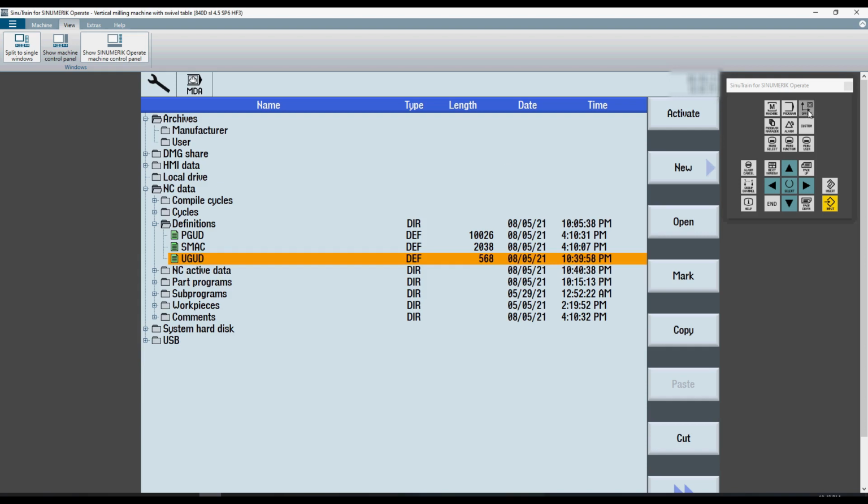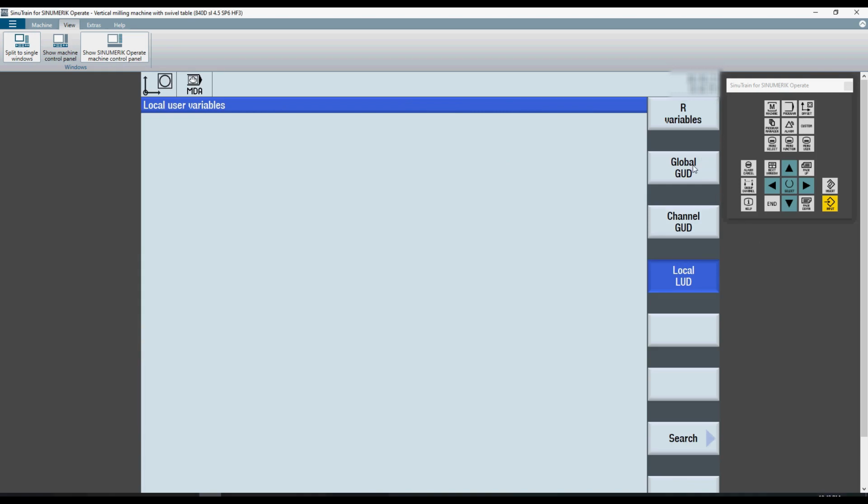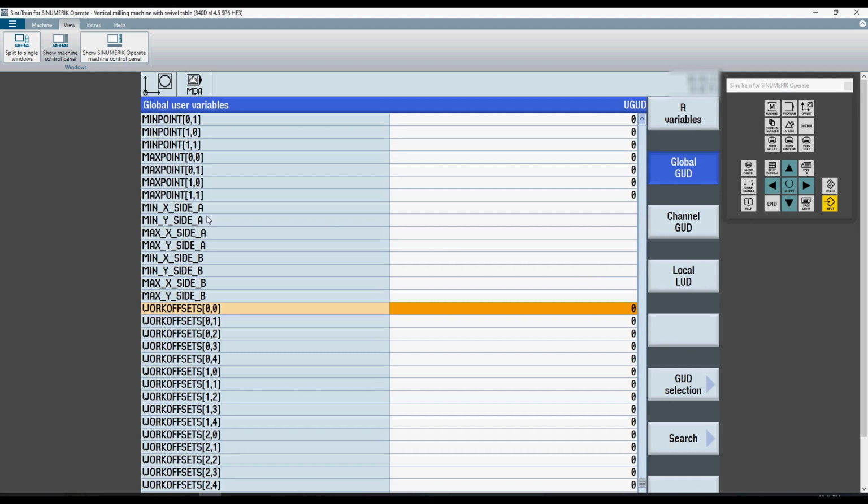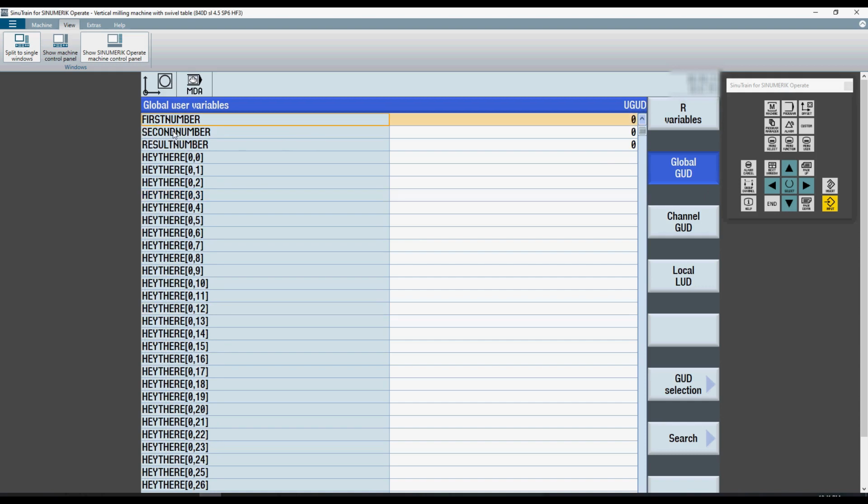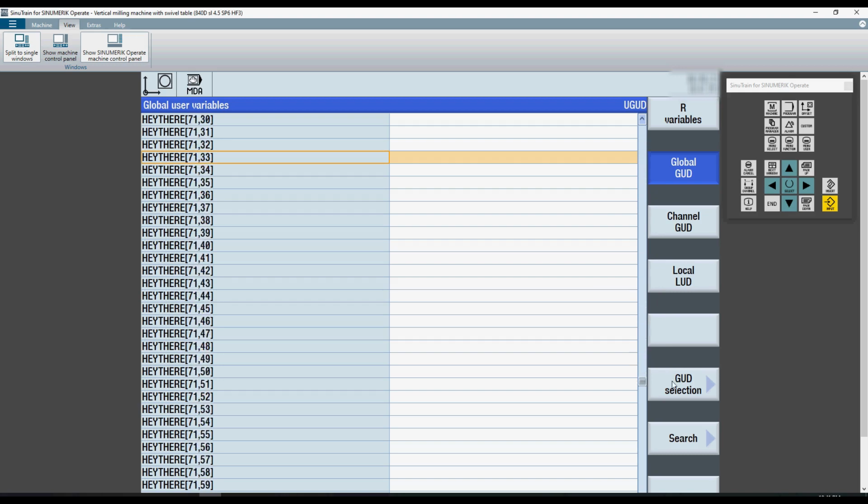That being said, if I go to my offset page and I go to my global GUDs, we can see inside of my GUD table up here that I have a variable called first number, second number, and result number. These are just standard variables. Underneath that, I have this array structure here called hey there. And these are a multi-dimensional array type, square bracket, and then the number is separated by a comma. These become what they call a multi-dimensional array. It's not as scary as you will think, but you see that I've created damn near a bazillion values.